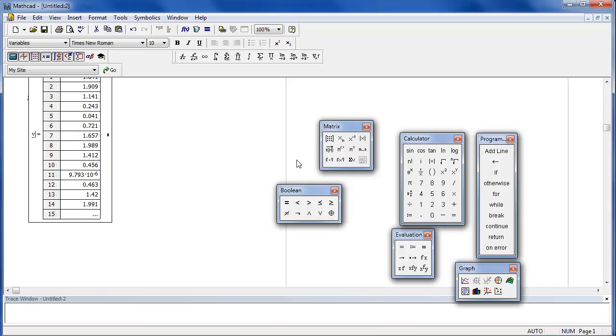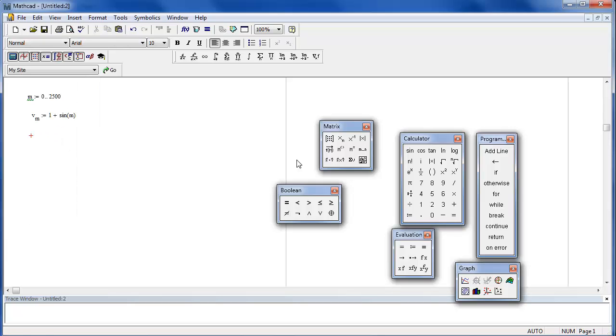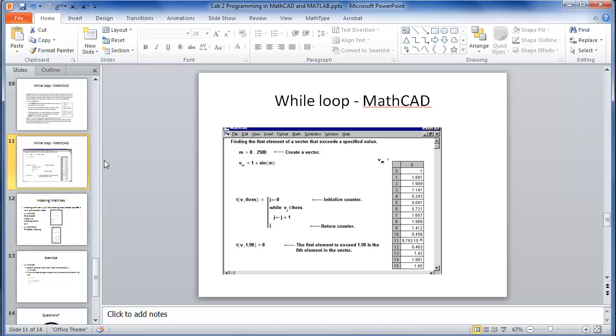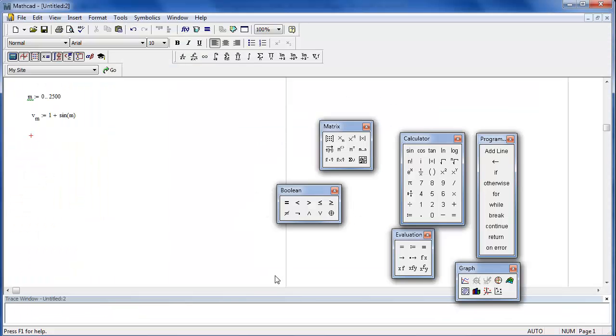So if we do phi, there's tons and tons of values. And then here we're going to have a while loop, and I'll show you the difference. While loops just say while something is true, keep on keeping on. In this case we're going to say T of v and thresh is colon equal to, and we're going to add a new line for programming.